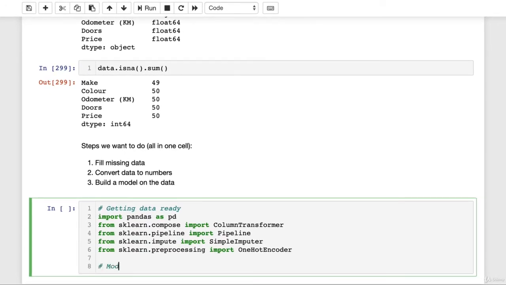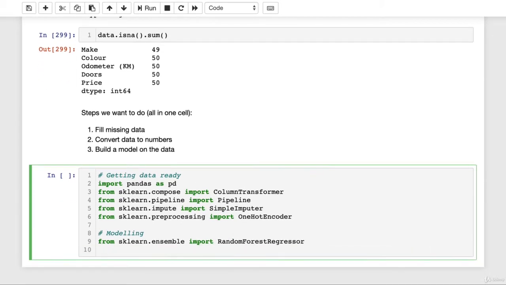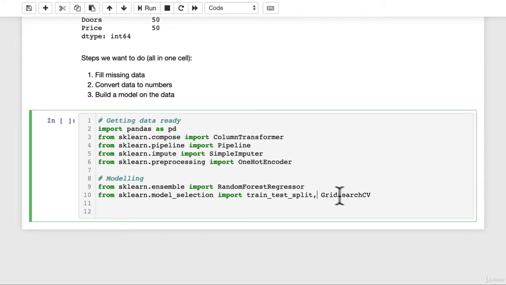Then the next one is modeling. So from sklearn.ensemble, import our trusty RandomForestRegressor, because we wanted to predict a number. And then from sklearn.model_selection, import. Have we got that right? Yep, that looks right. I've been known to be prone to typos. train_test_split, and we want GridSearchCV, because we've seen grid search being used before, which is going to search for some optimal hyperparameters for our random forest regressor.